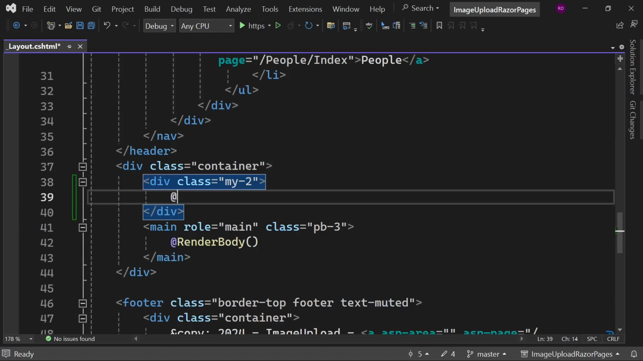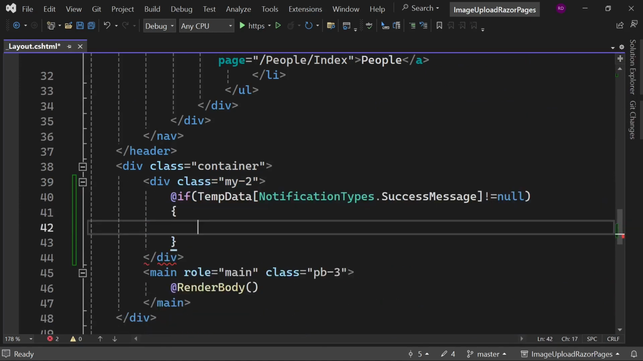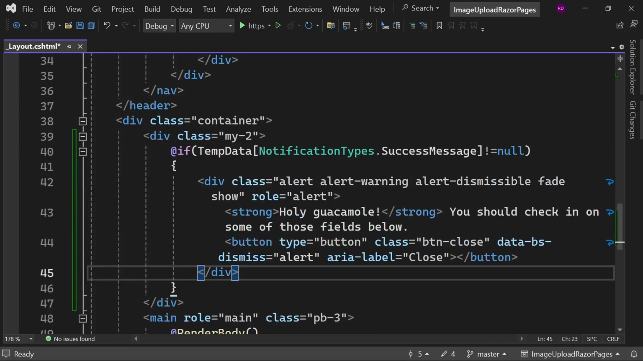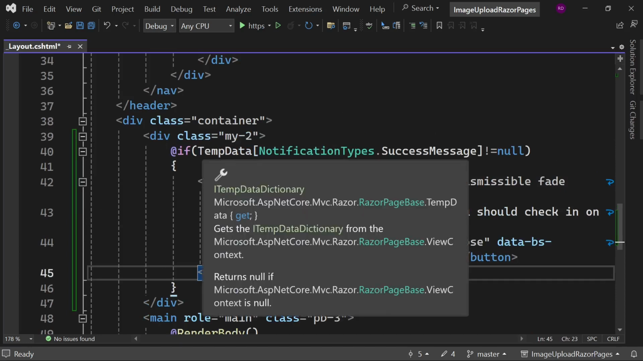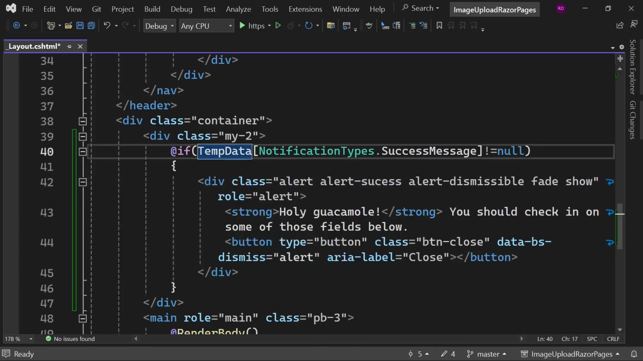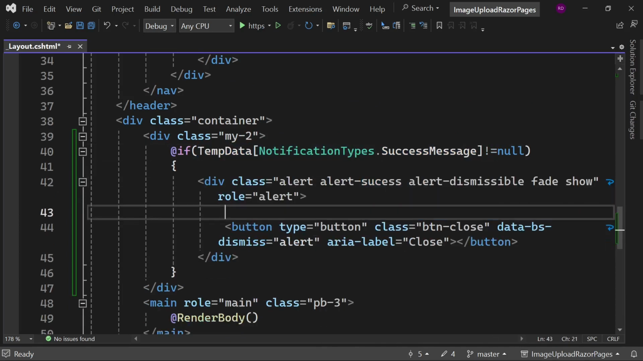Type here: if TempData NotificationTypes.SuccessMessage doesn't equal null, then inside the if block paste the code we have copied earlier. Change the class to alert-success from alert-warning. Display the TempData message instead of this.